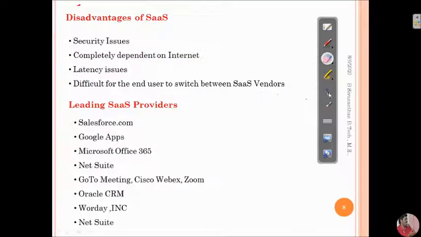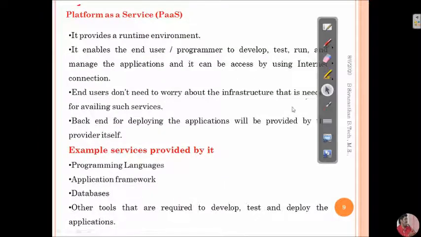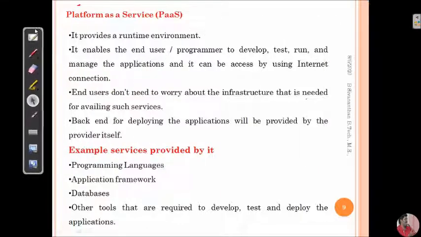Okay, and we will move on to the next one. Next type, PaaS. What do you mean by PaaS?